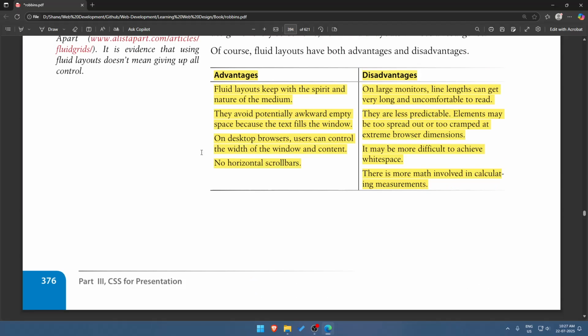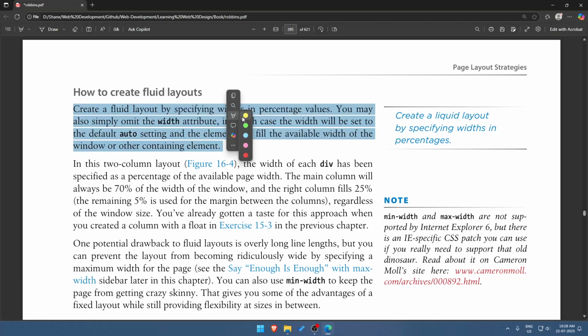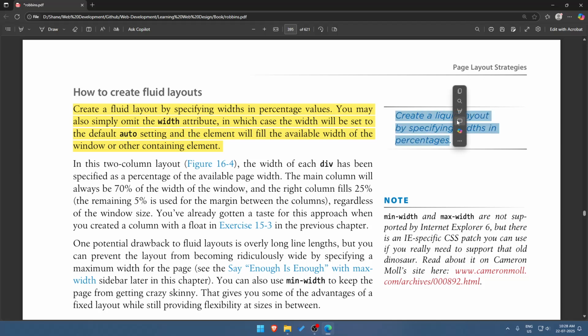So, how to create fluid layouts? Create a fluid layout by specifying width in percentage values. You may also simply omit the width attribute, in which case the width will be set to the default auto. Setting an element to auto will fill the available width of the window or containing element. We create a liquid layout by specifying width in percentages.